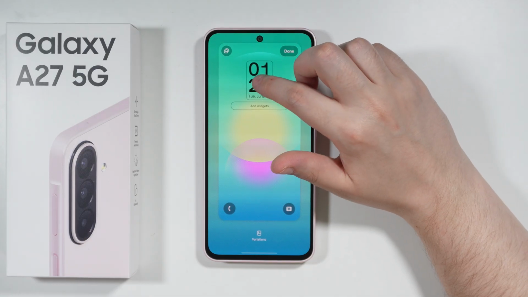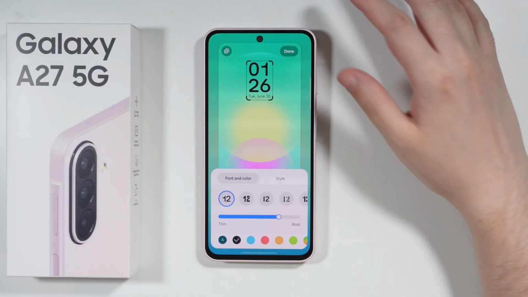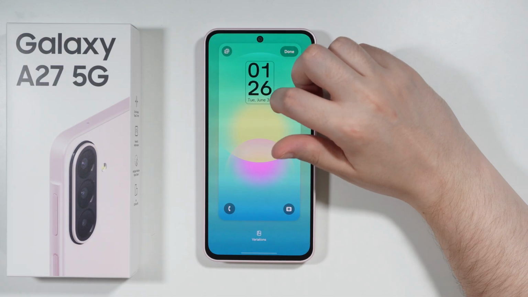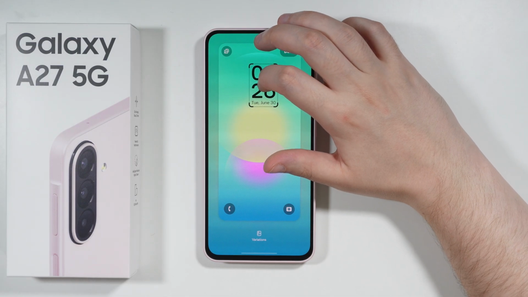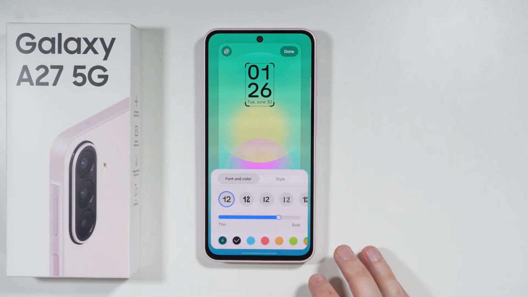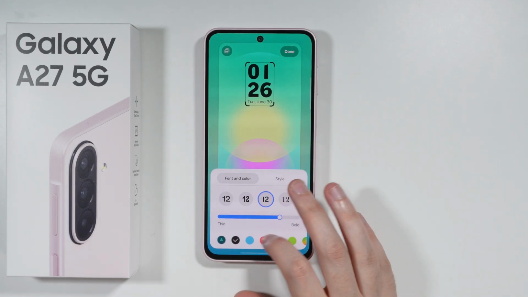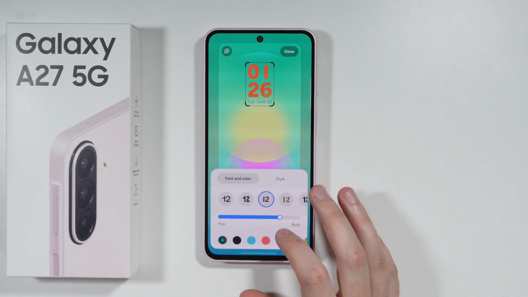customizing it. For example, we can tap on the clock in order to customize the clock widget. You can grab by these corners in order to resize the clock. You can also move it around. And then also we have a couple of additional options like the font selection, the thickness of the font, and the color of the font as well.